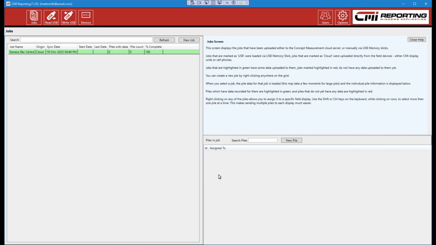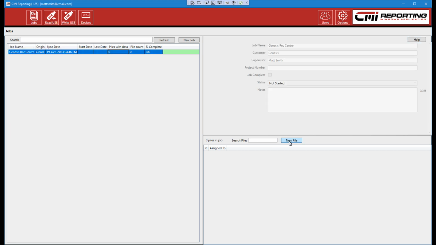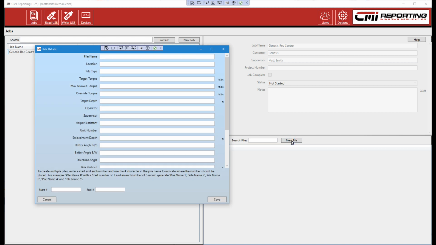The new job has appeared here. As you can see from the columns on the grid, no piles have been logged against them yet. Clicking on the job will highlight it in the right-hand panels here. Now we can add pile records to the job by clicking on New Pile.